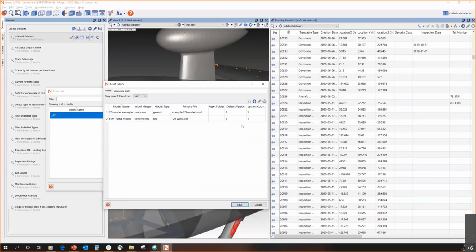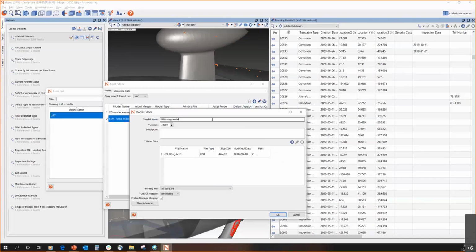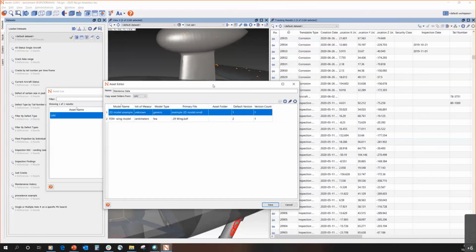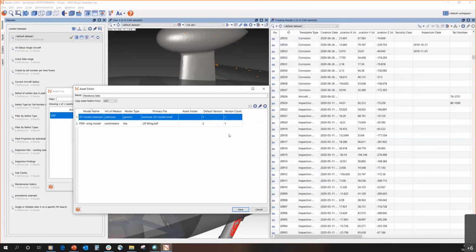Once I'm done loading in my models, I can play around with which asset folder they're in. So for example, I can put them into separate asset folders. But like I tell customers, NLign is not really meant to be a PLM system or a configuration tracking system.